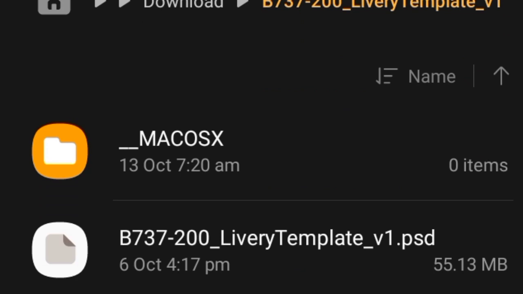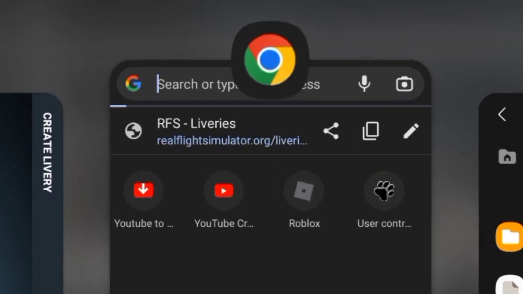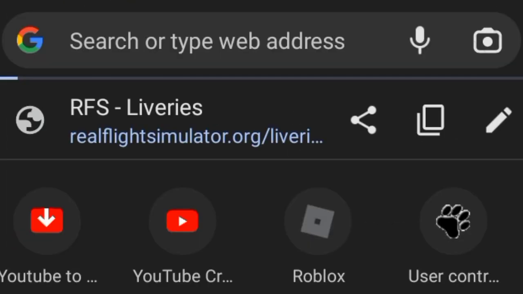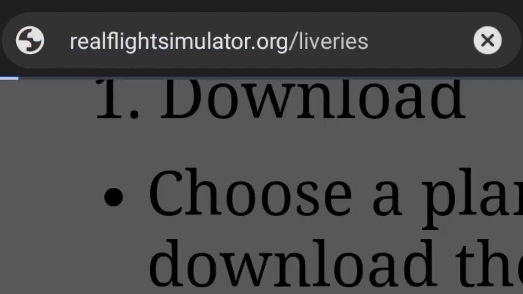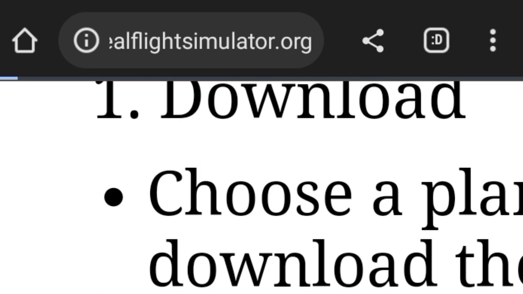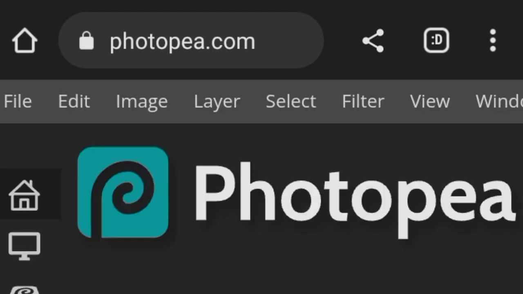So go back to Google and search for Photopea. Now we have to go to Photopea. Right here it's gonna ask you if you want to add it to your home screen. Usually I recommend adding to your home screen, but you can also continue on the web.